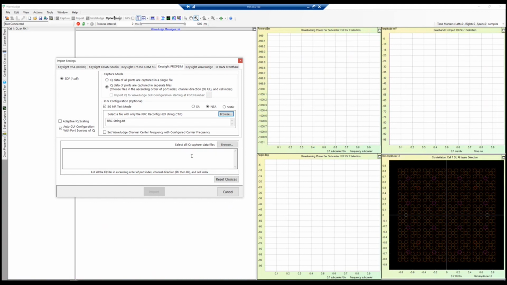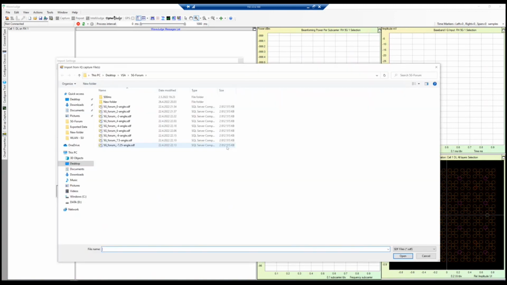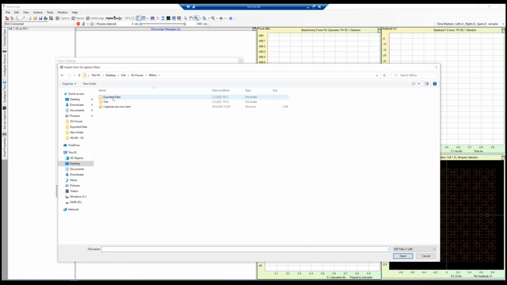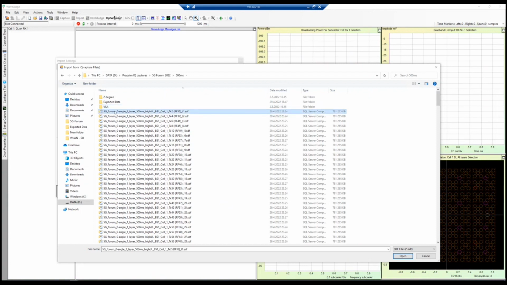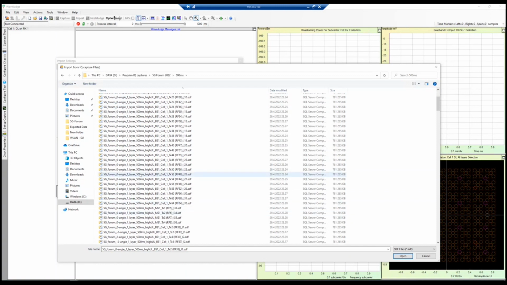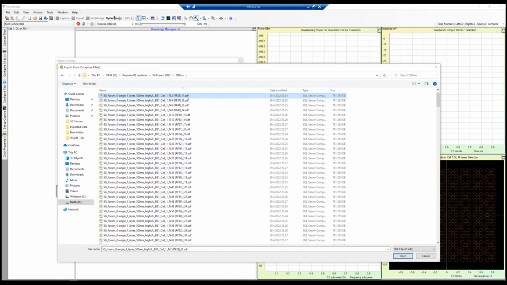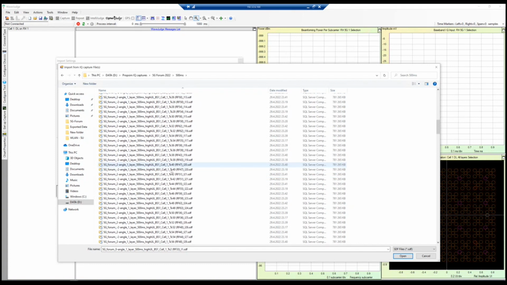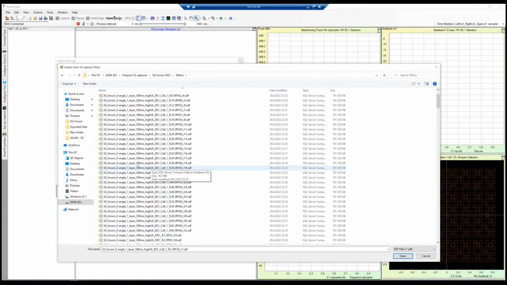Next is to import the captured IQ files. For that, we have to go to this browse function, and for example, here are my captures. As I mentioned, I have a total of 33 ports, 32 ports in the downlink and 1 port in the uplink. Here it's in order. This is at 0 degrees. For example, I have the captures for the other direction as well. You can see here is 2 degrees. So basically I have captured in multiple directions.